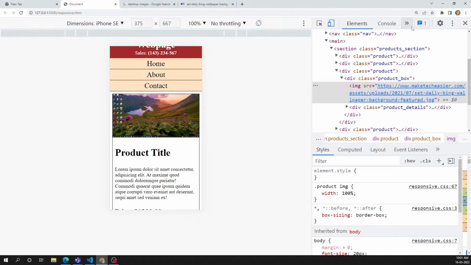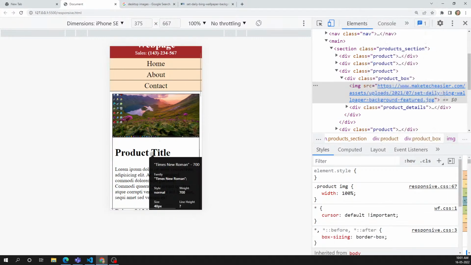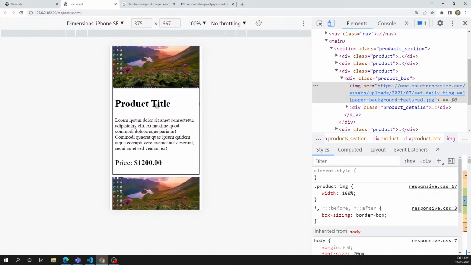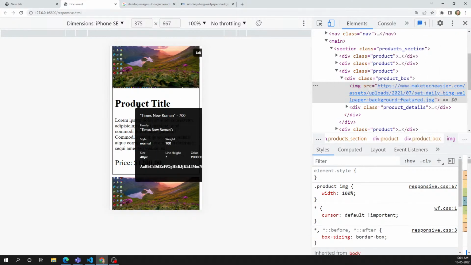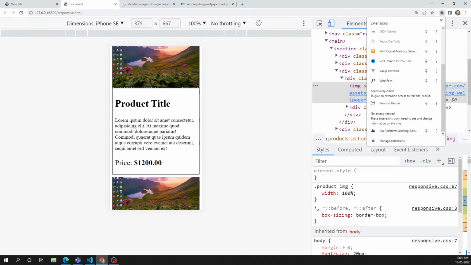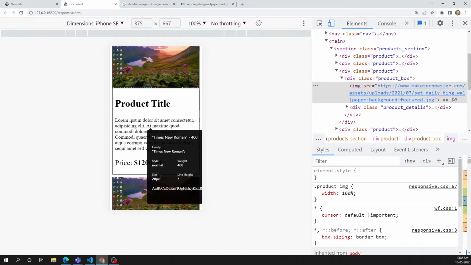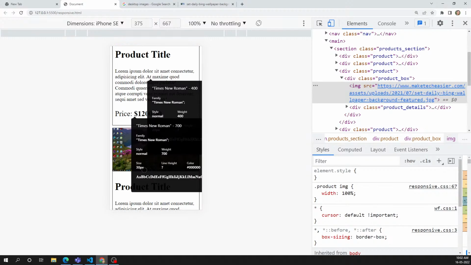Now let's see the product title, how much font size it is. If we see this font size, it is 40 pixel. Why? Because it should be double the base font size of this mobile. The mobile base font size is 20 pixel, and the product title is 40 pixel, double the base font size. Now the description is 20 pixel, the base font size, and here it is 30 pixel, so 1.5 times.